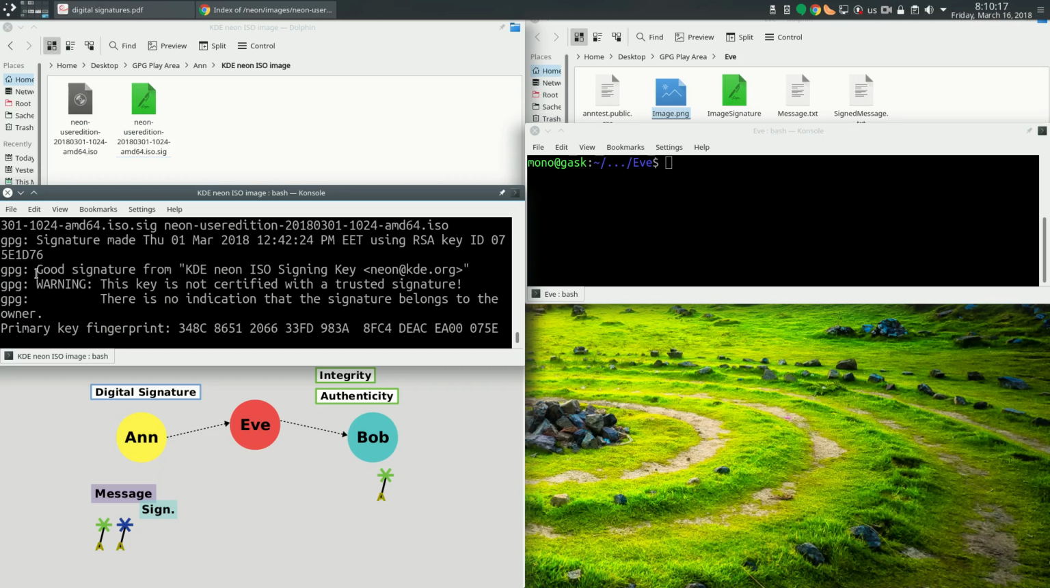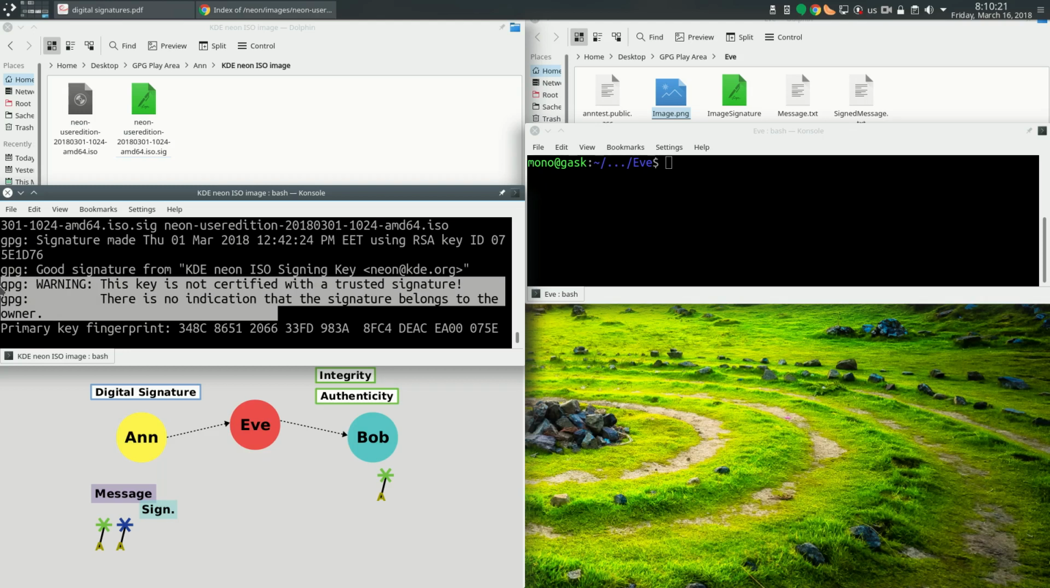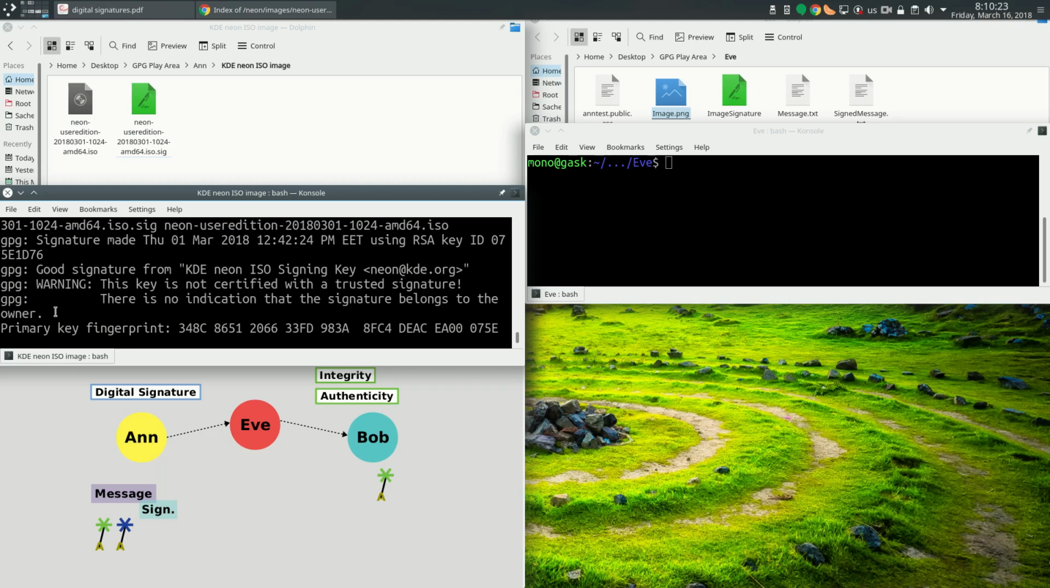For this warning, it's about key certification, and this is an extra measure to make sure that the key exchange is fine. Keys themselves can be signed by even more trusted keys, and there is a web of trust, and well, this is a big story for another video.